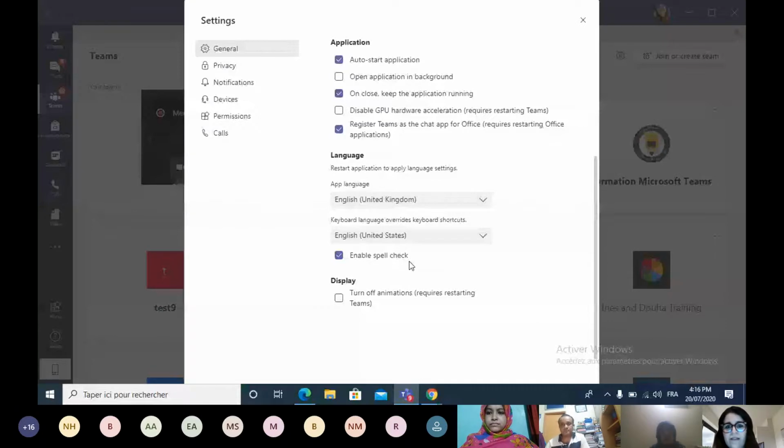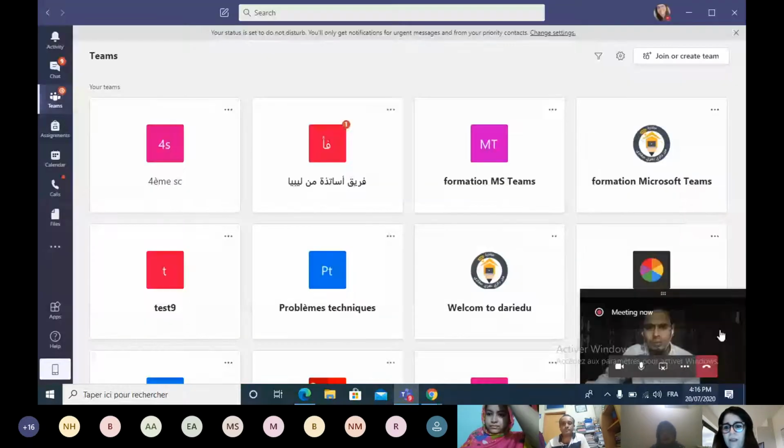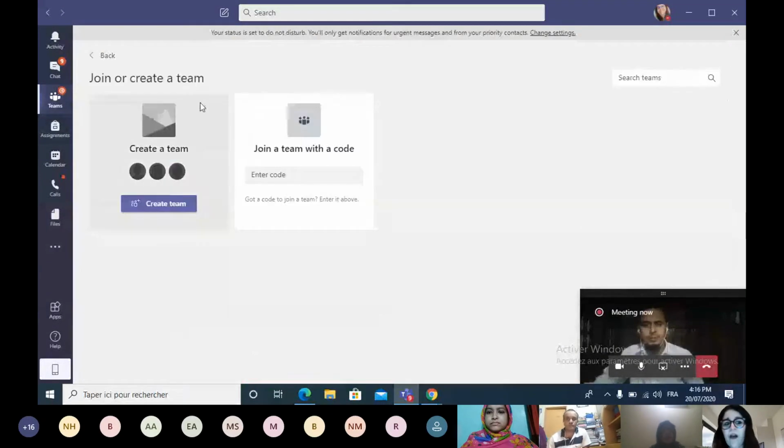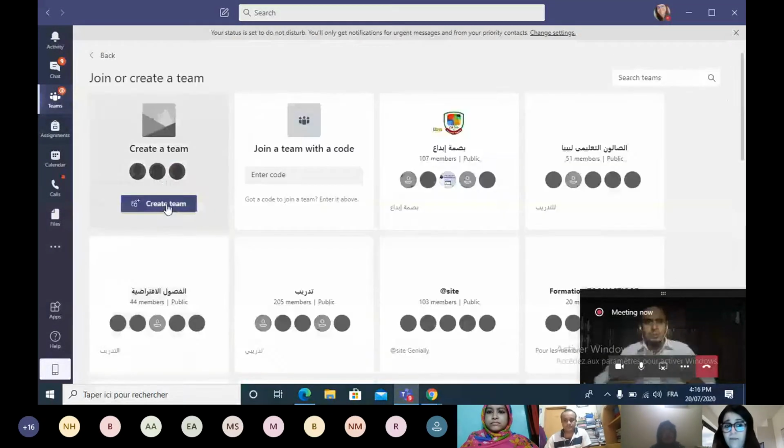So I want to move to the next. Here, I want to create my team. Join or create a team. So I press here the third feature. Okay, so the third feature is Teams. I want to press Teams and I go to join or create a team. I press here. I want to go to create team.